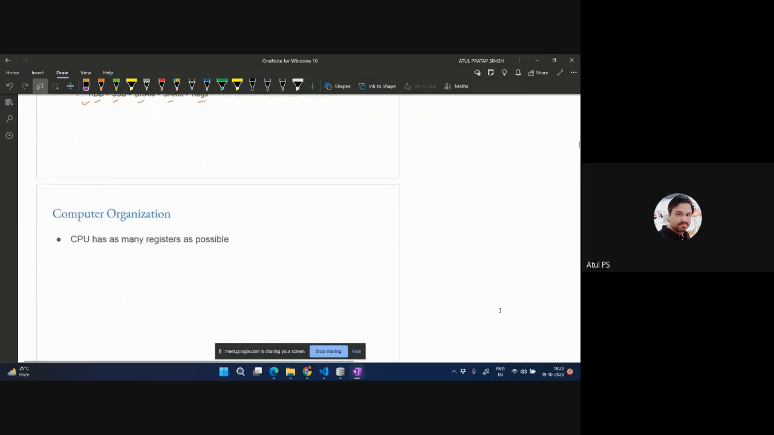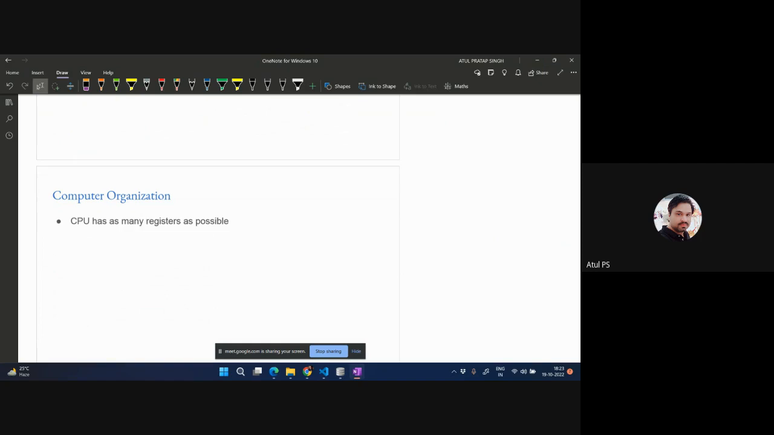CPU has as many registers as possible, but it depends on our CPU system, how many registers are required. Generally, in the starting state, we use approximately 8 registers. It can vary and depends on the processor. But we cannot use too many, because if we use too many registers, the cost of our system will definitely increase, because the cost is high.